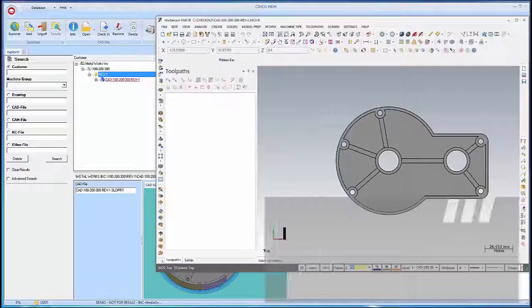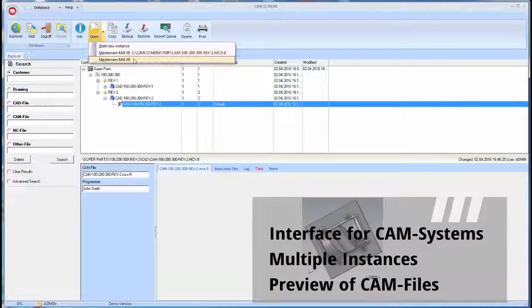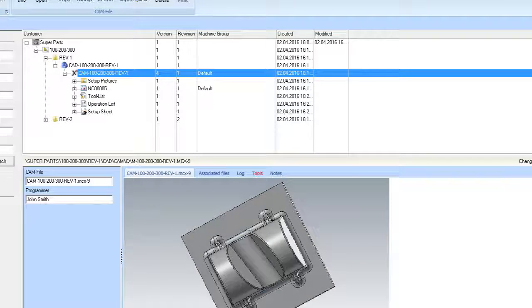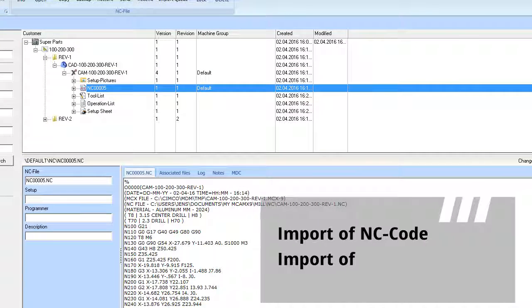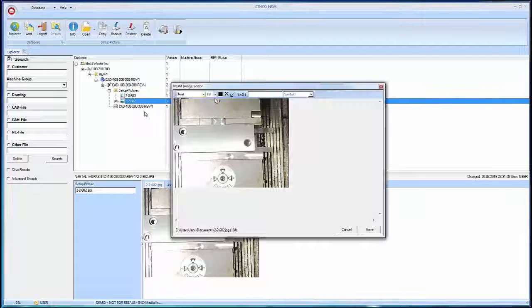MDM supports interface for most CAM products, such as handling of multiple instances, preview, automatic import of NC code, automatic import of tool information. An integrated image editor provides editing options for added images.